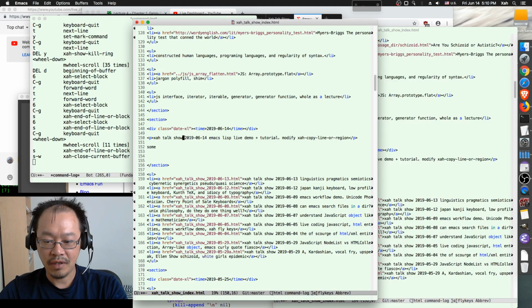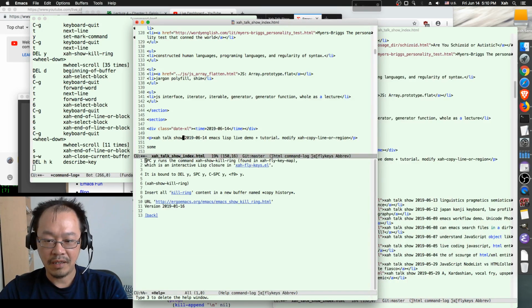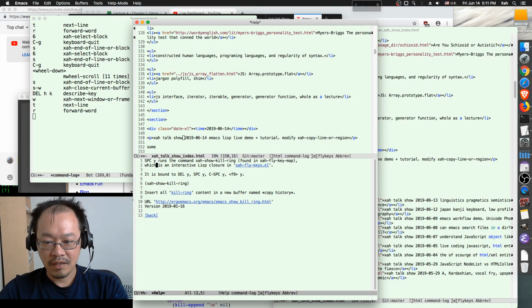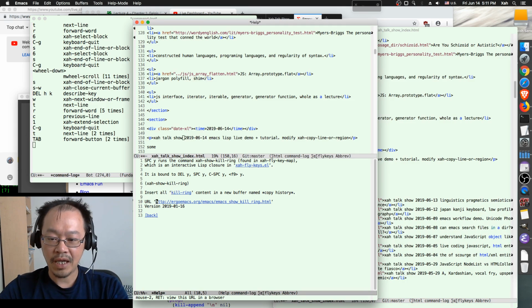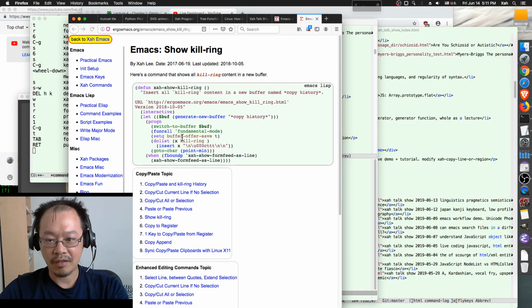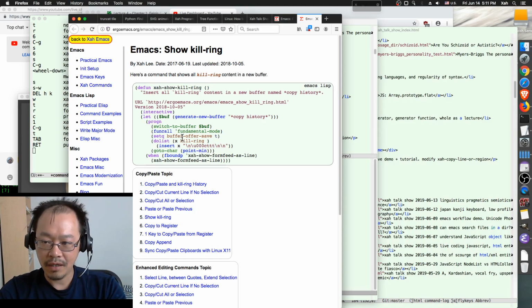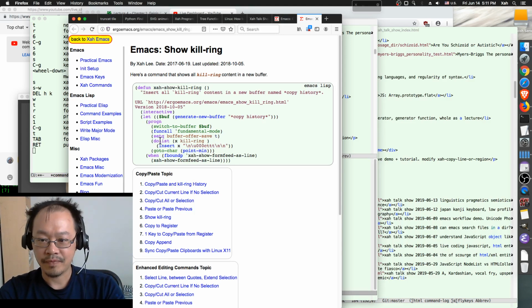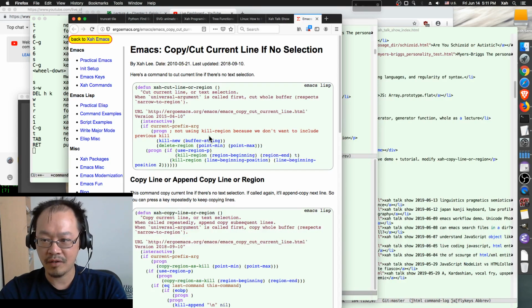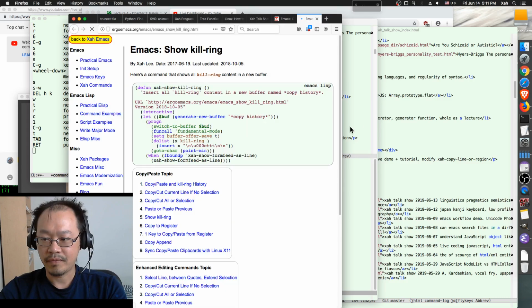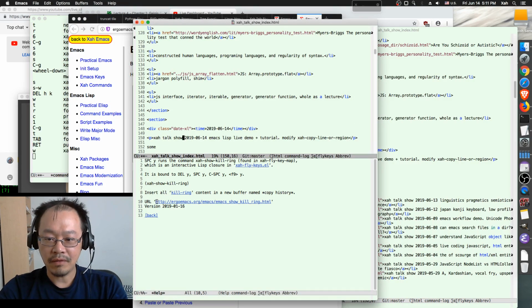Let me show you what the command is. Describe key, and this is the command: xah key ring. You can get the code at this URL. It's a very useful command, and both of them are part of xah-fly-keys. So if you use xah-fly-keys, you have all these. So now let's go back.